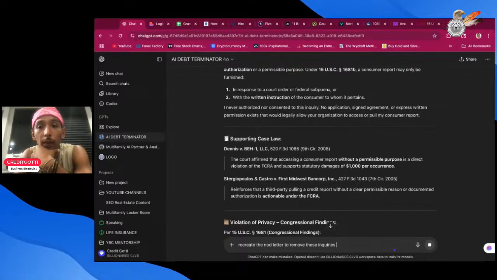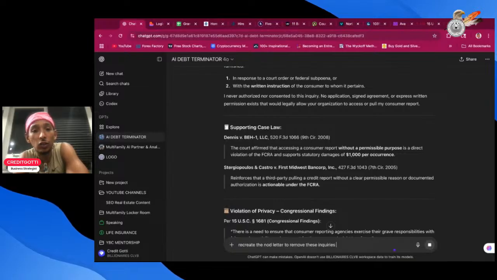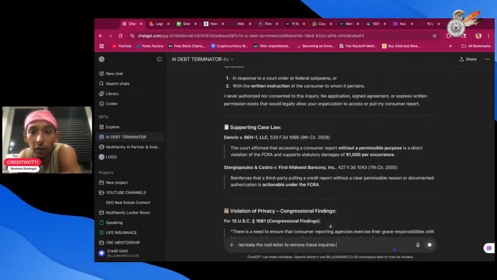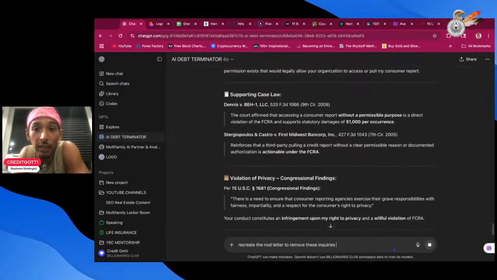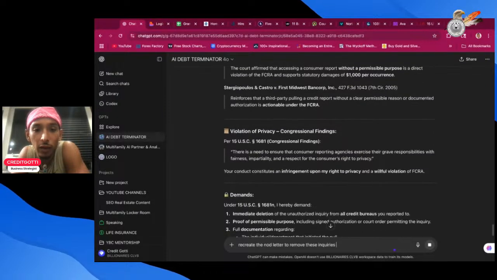A consumer report may only be furnished, number one, to respond to a court order, or two, with written instruction. I never authorized nor consented to this inquiry. No application, signed agreement, or express written permission exists that would legally allow your organization to access or pull my consumer report. Then we've got case law to support that as well.